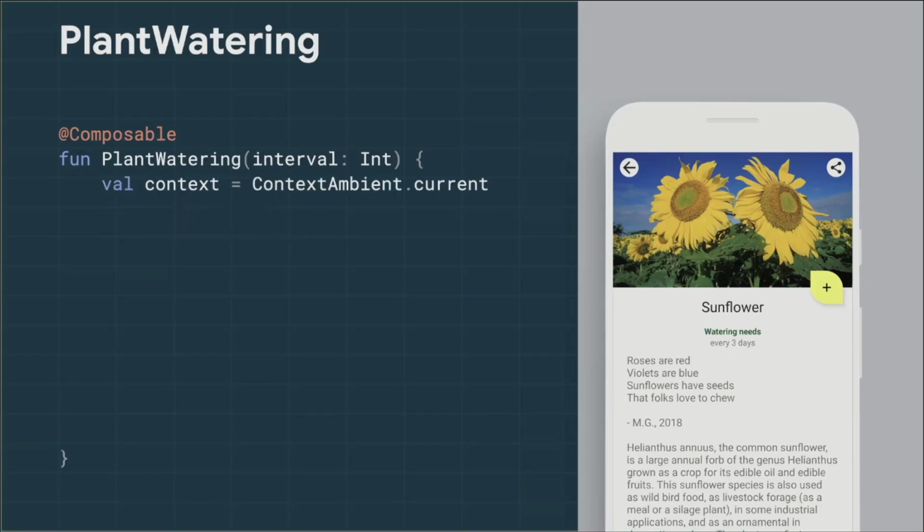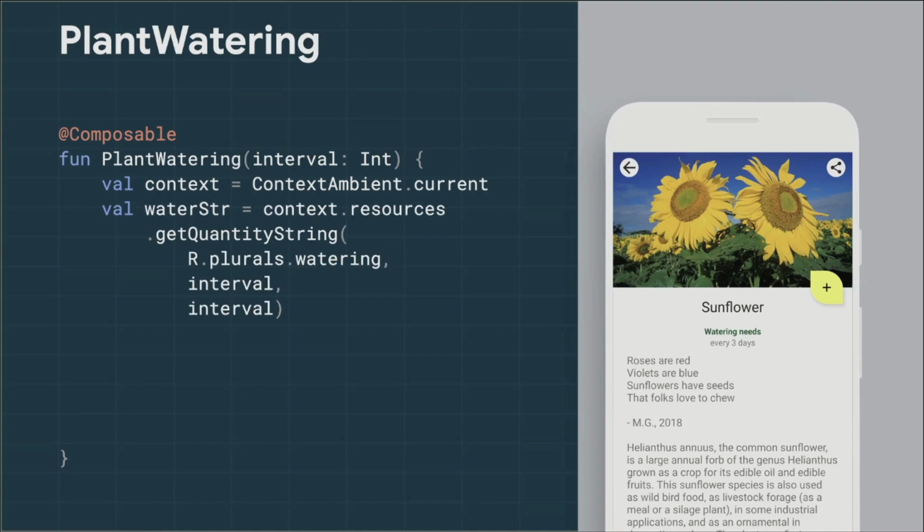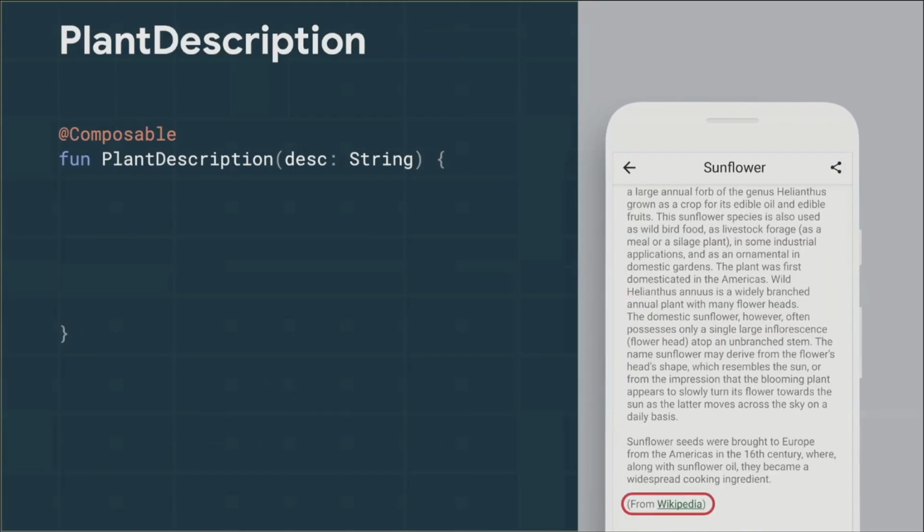For the plant watering composable, we actually need to grab a plural string resource. Once again, we can use context ambient to get a context, which we can then use to call get resources with the proper quantity strings, passing in the particular watering interval so we can get the correct text. Once we have that text, we can pass it to a text composable to display it on the page. And then finally, the plant description.